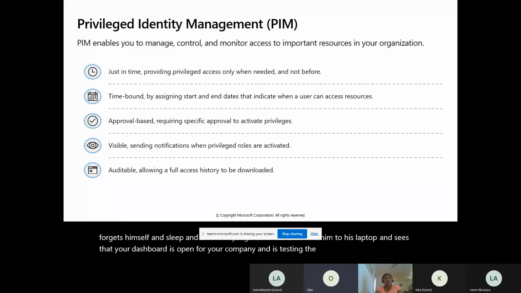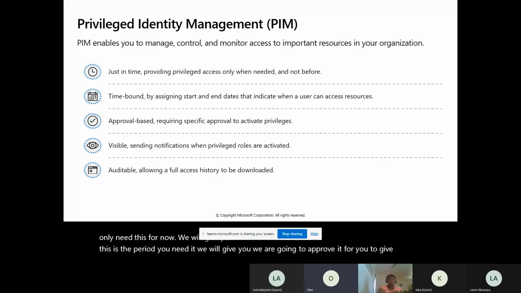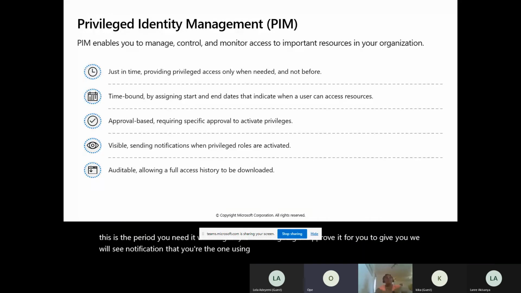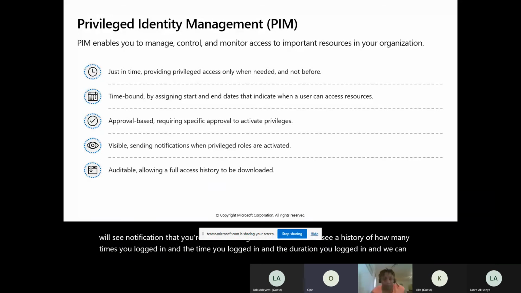No. So with the privilege identity management, you can manage, you can control, you can monitor access to organization resources using just-in-time. So you can say, you only need this for now, we will give you. This is the period you need it, we will give you. We are going to approve it for you. We will see notification that you are the one using it. And it allows us to see a history of how many times you logged in and the time you logged in and the duration you logged in. And we can use this to ensure governance.